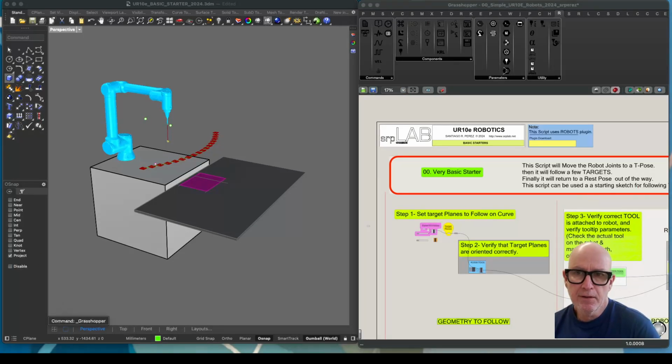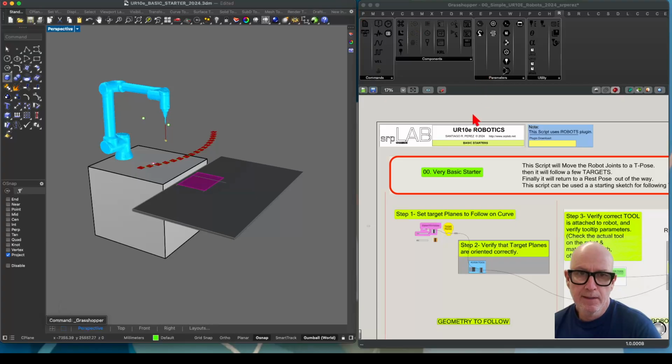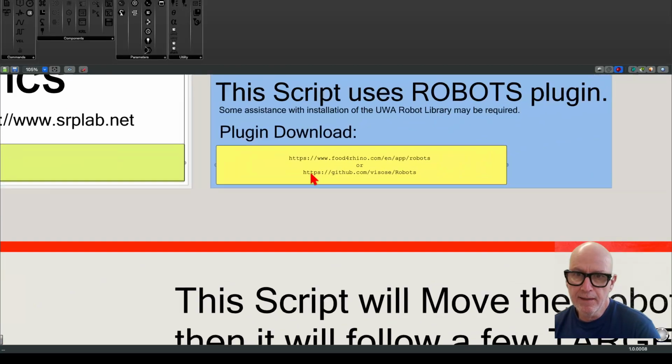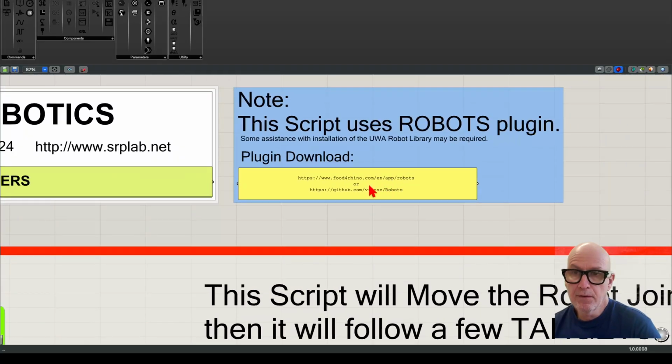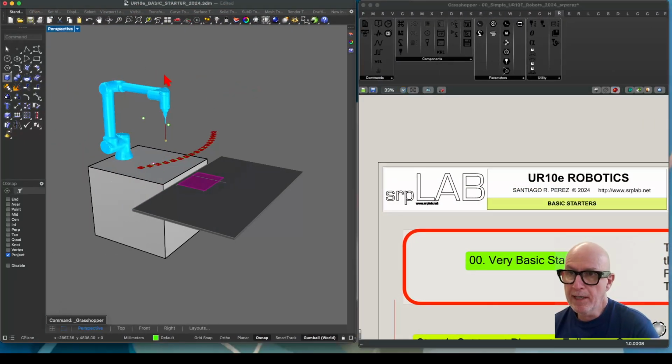So what we have here is a setup with a Rhino window open, a sample Rhino setup with a robot, and a sample script. If we look carefully at this script at the top, you'll see that it includes a link for Food for Rhino. You have to go there and download the Grasshopper plugin called Robots.